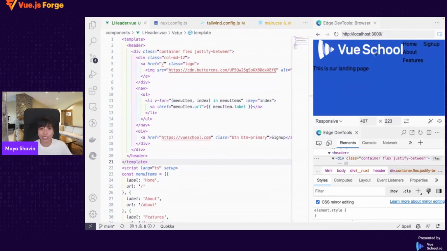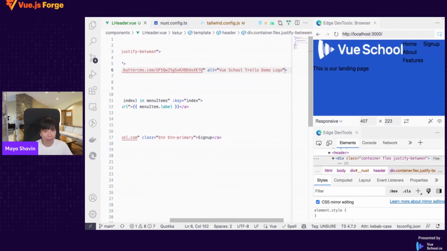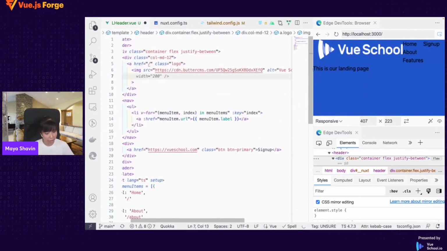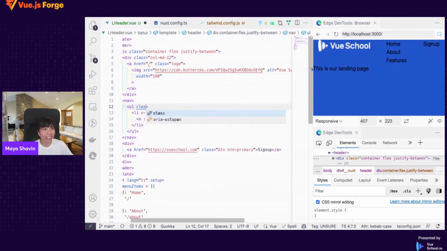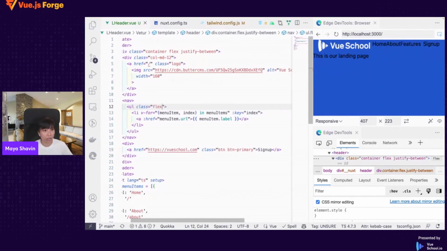Okay, now I want to make this logo smaller. So let's head to here and add a bit of width. And the width will be about, say, 160 should be a good number. Cool. Now we can see the home, about, and features are not really aligned. So let's do a bit of alignment by using flex again. Let's flex everything and so on. Now it should look pretty much okay.